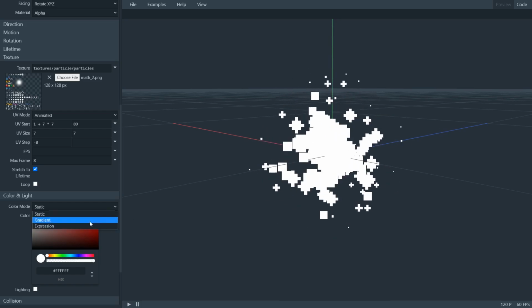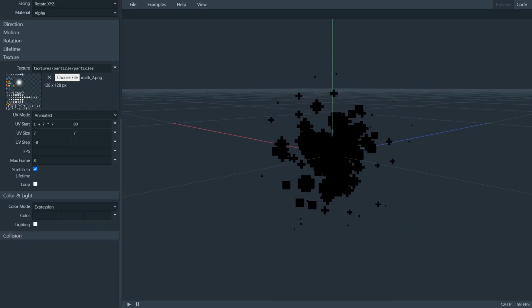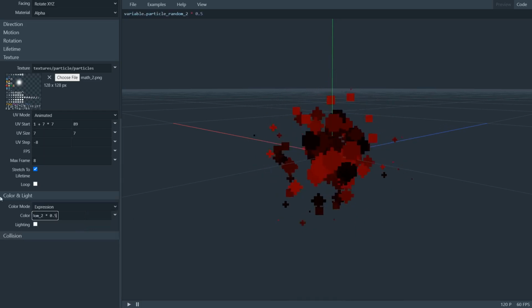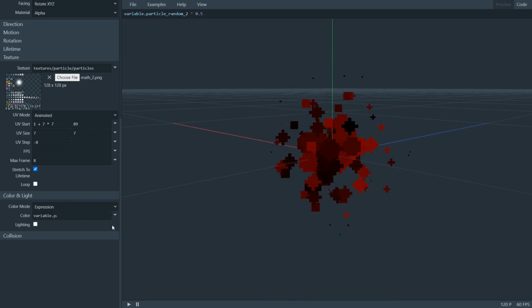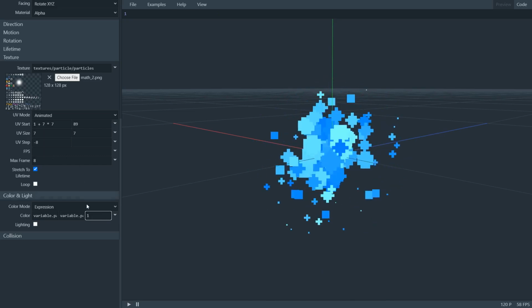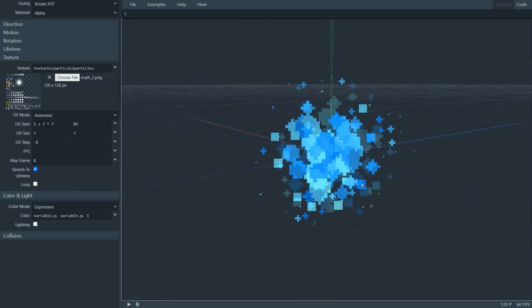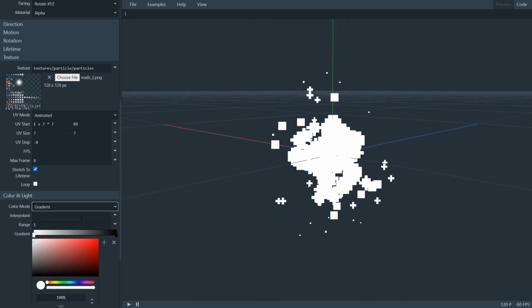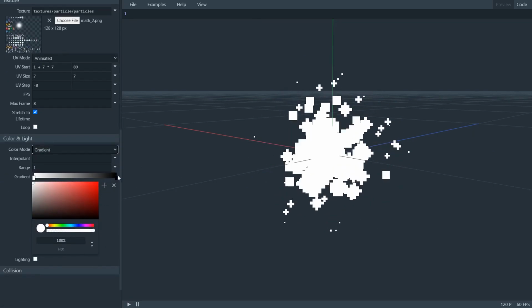Expression mode allows to set up color tint using math expression for individual color channels. That is, you can set up math expression of RGB channels. Math expressions here must yield values between 0 and 1. Gradient mode allows to set up a gradient upon which particles will be tinted.